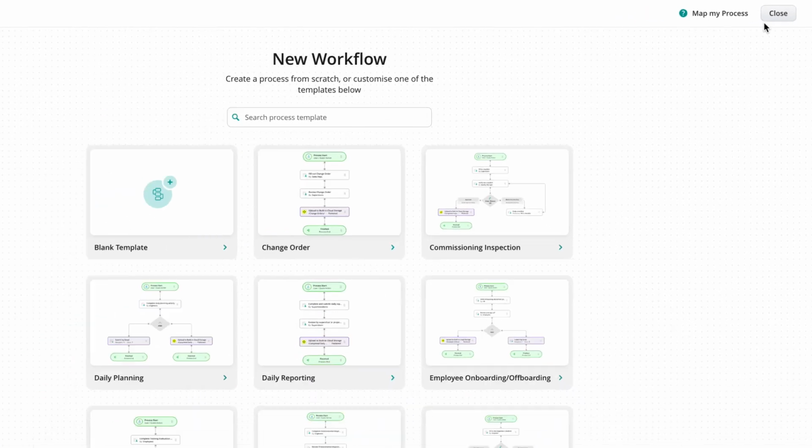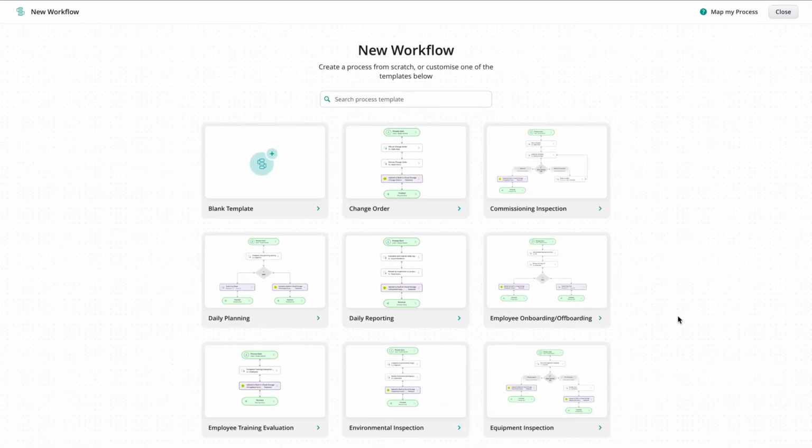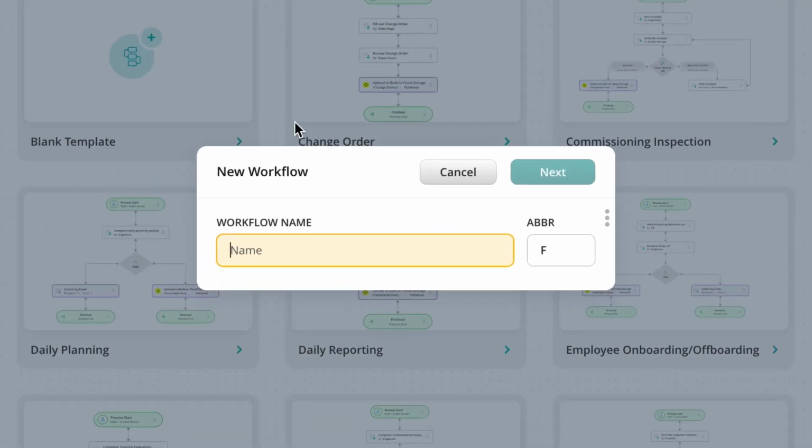You can choose from ready-to-use templates or start with a blank template. In this example, we'll select Blank Template, give the workflow a name, and click Next.